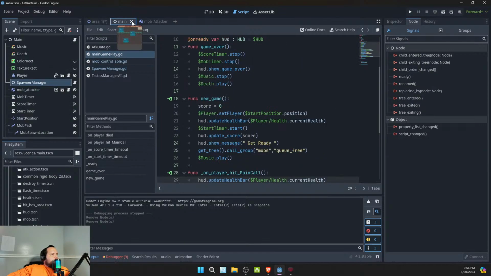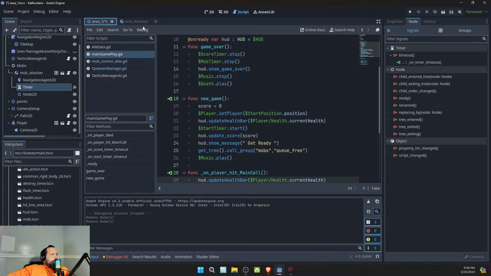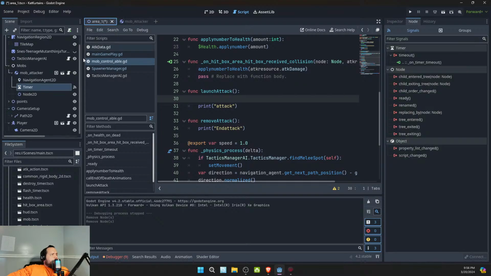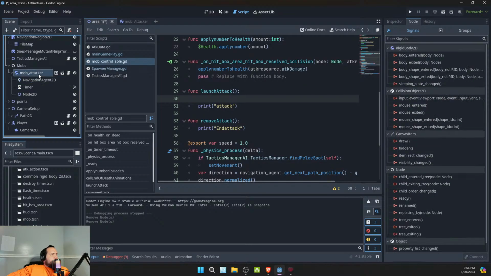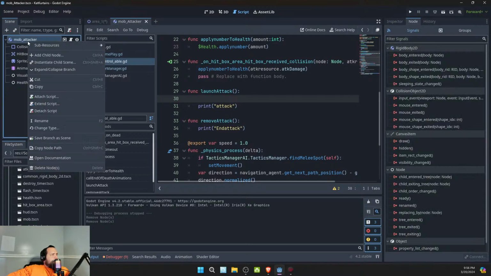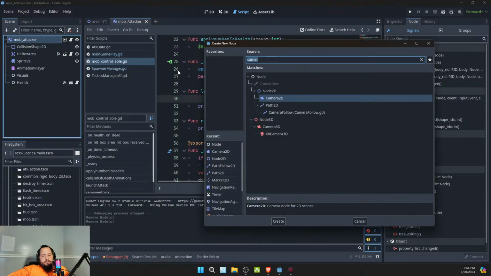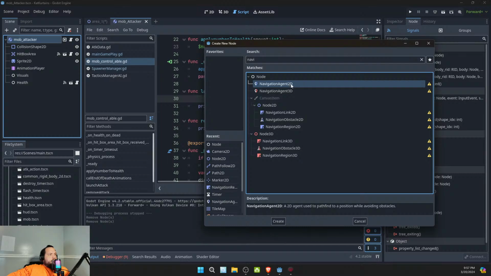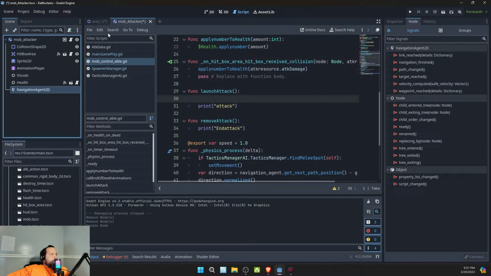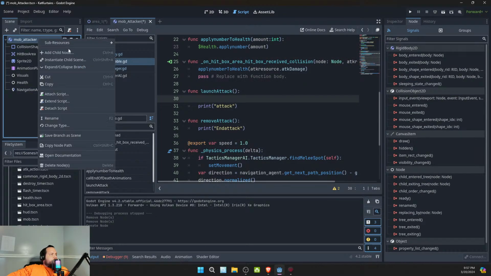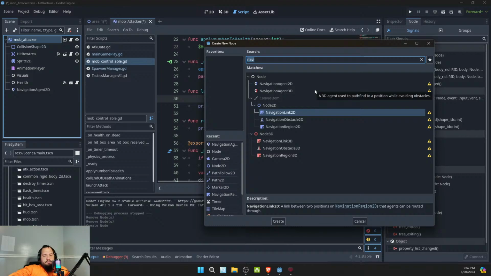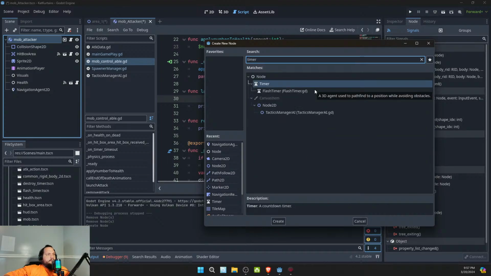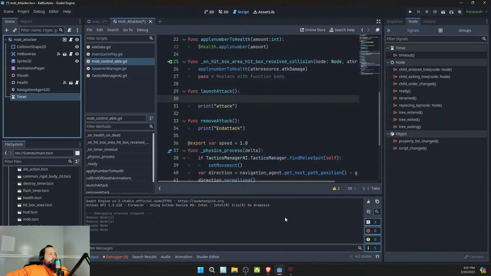Go and close this up. I'll make its own class here in a bit. Focus on the mob attacker. We're going to add a navigation 2D agent to the mob. Add child node, Navigation Agent 2D, create. And we're going to add a timer. Add timer, create. Cool.